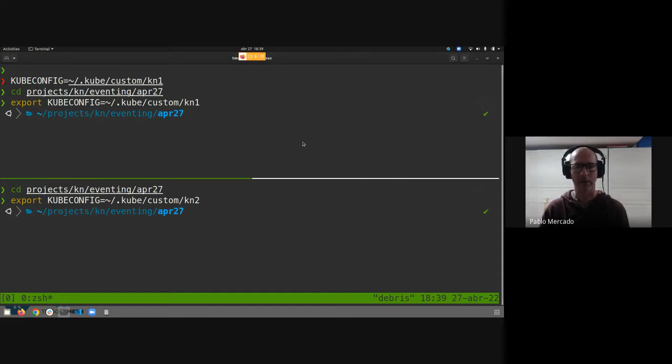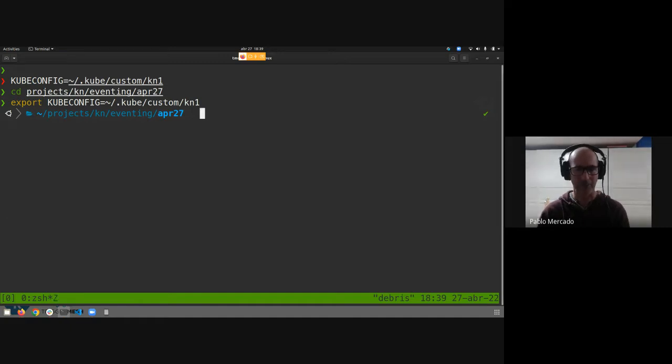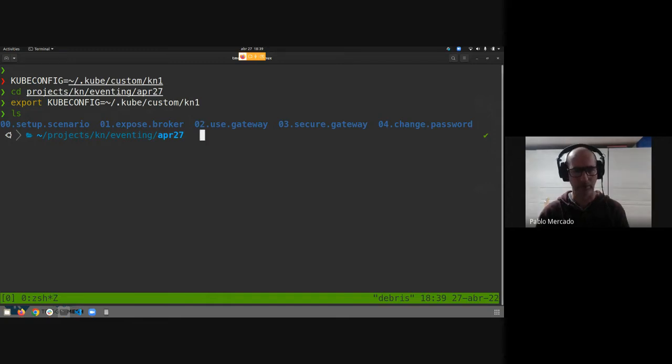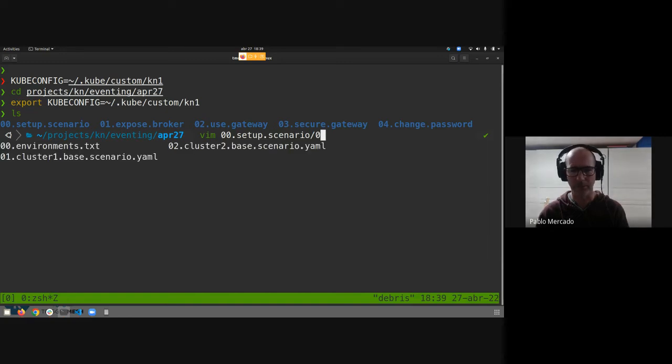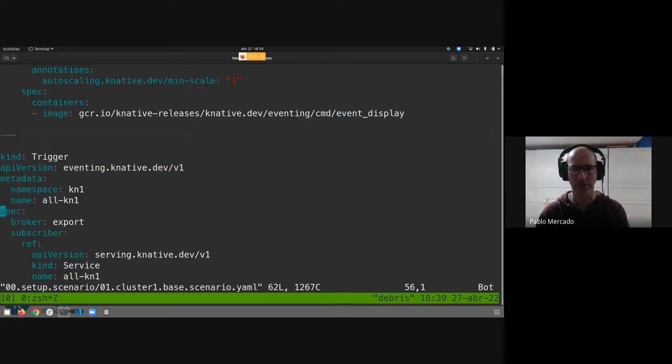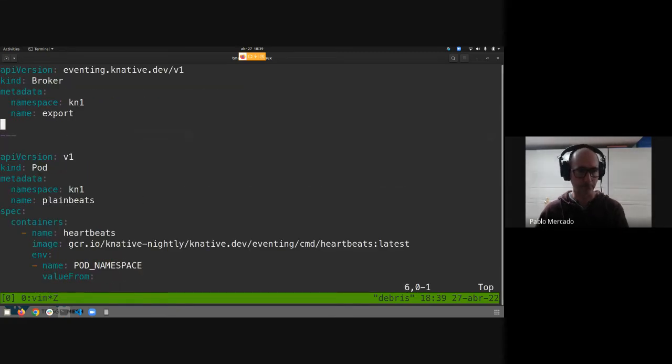Okay, so as said, the one above is the producer, and as such, I'm going to start doing the setup for that scenario. Let's take a look, this should be probably familiar for most people. So you have that broker. I'm calling that export. I need to create this namespace, by the way.